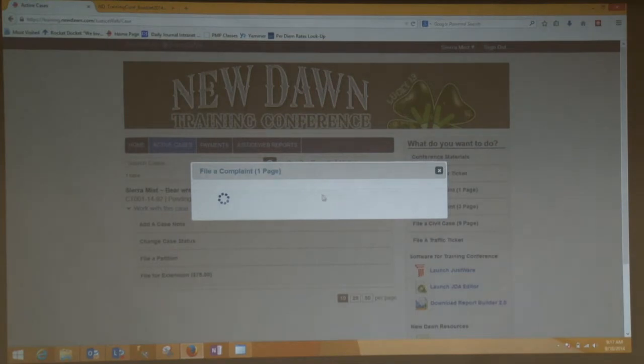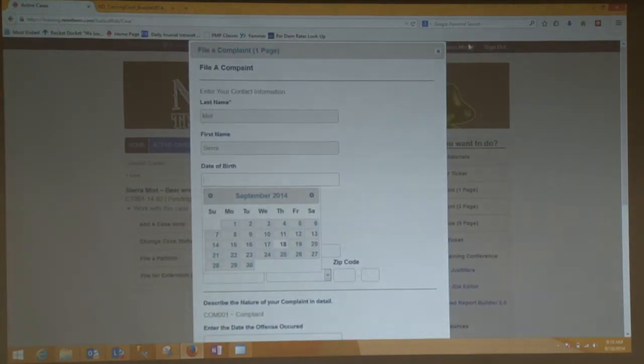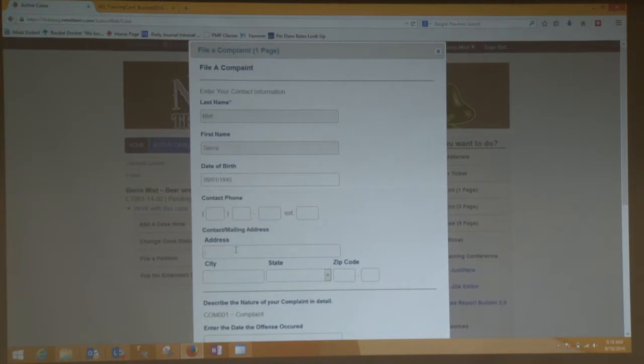This one is set up as a user information page. What that does is it goes out and sees who's logged into JusticeWeb, and it pulls that information from their name record and populates your form for you. So for this one, Sierra Mist information gets pulled in. I haven't set a date yet, so we can capture that date. We've got an address down here, so if I type this in, it will update my name record in JusticeWeb.